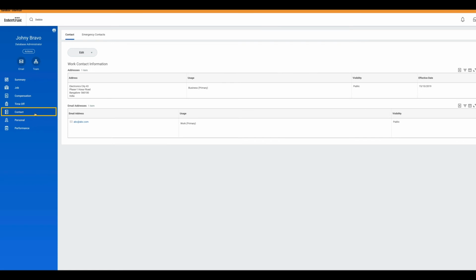Moving forward, let's look at the fourth section in the blue column, Contact. You can check your home and work contact information when you click on the Contact tab, and the contact for urgent situations in the Emergency Contact tab.